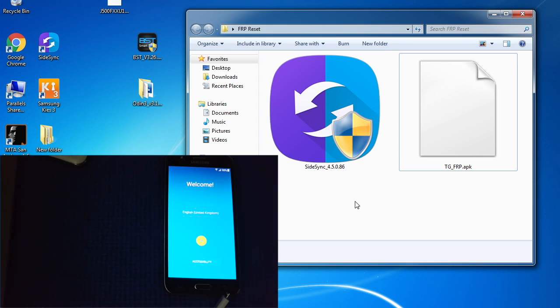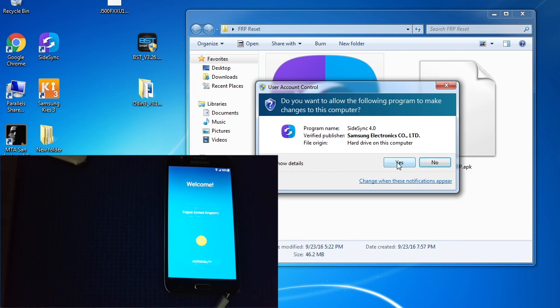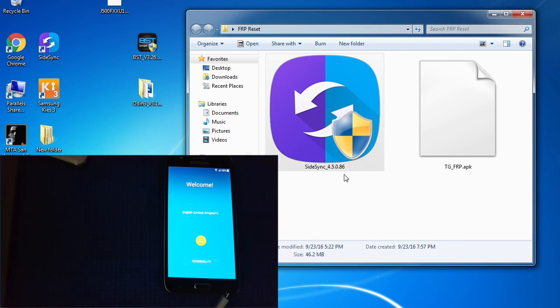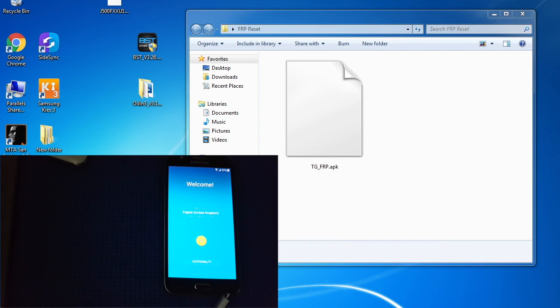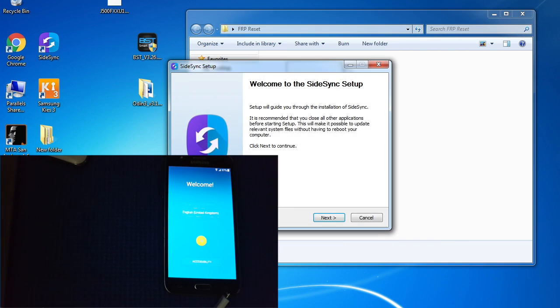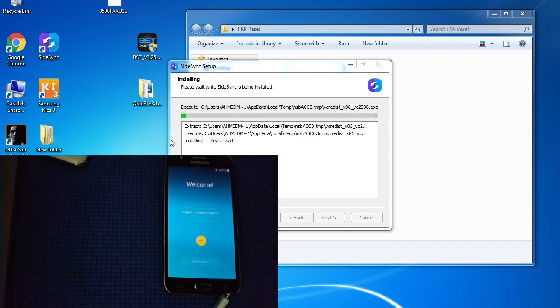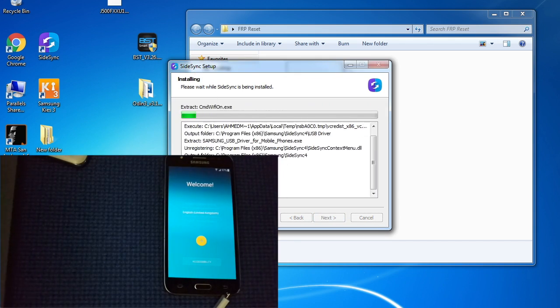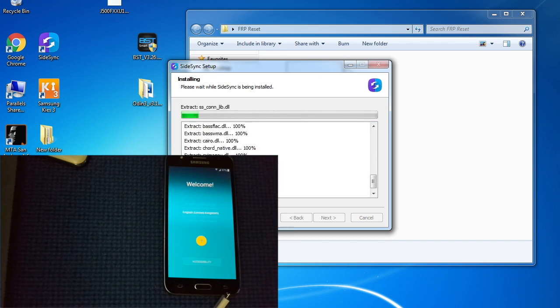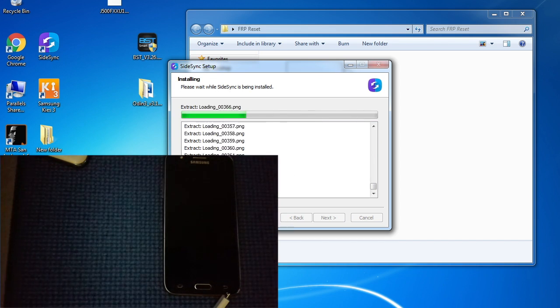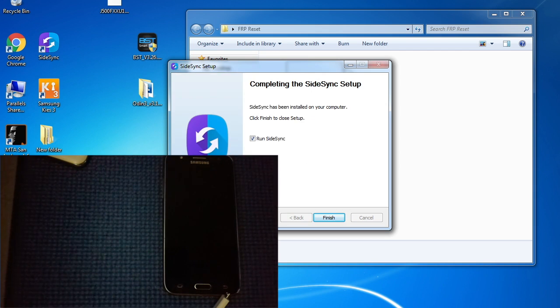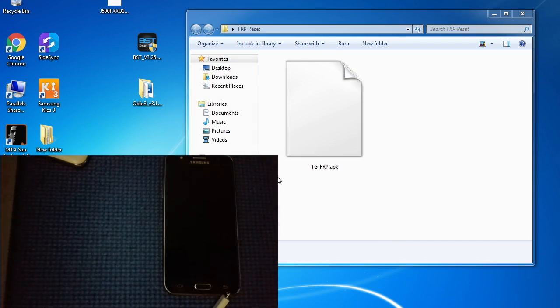So once you have downloaded these files, what you have to do is first install SideSync into your Windows. Press yes, next, accept, next, then wait for a couple of seconds. And then press finish.